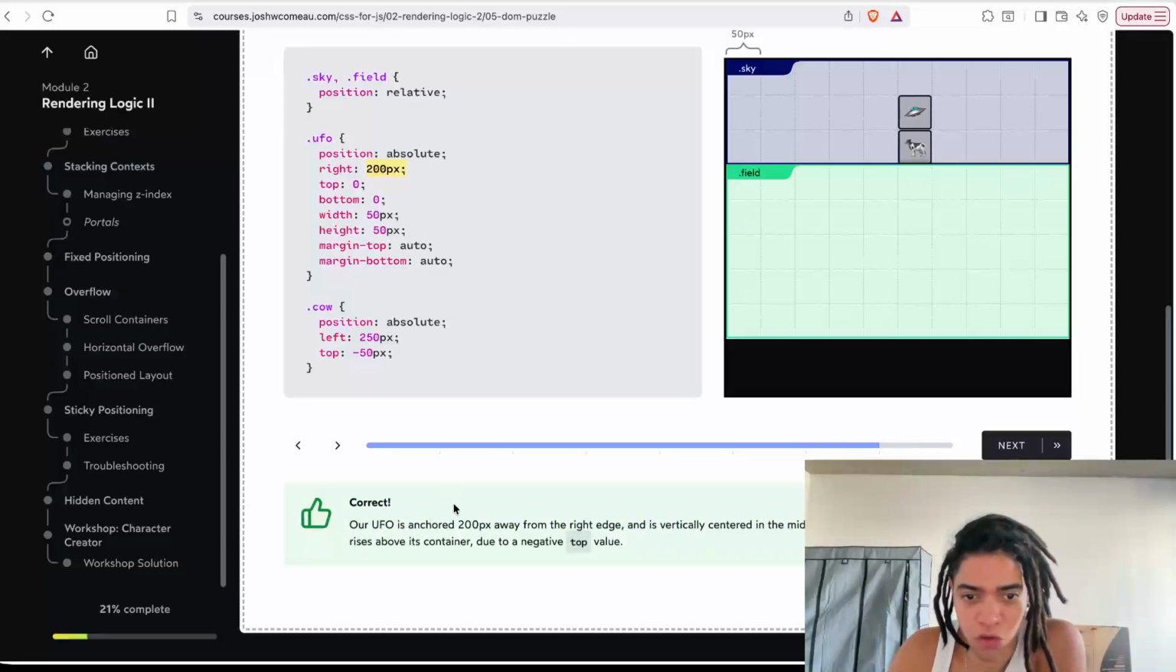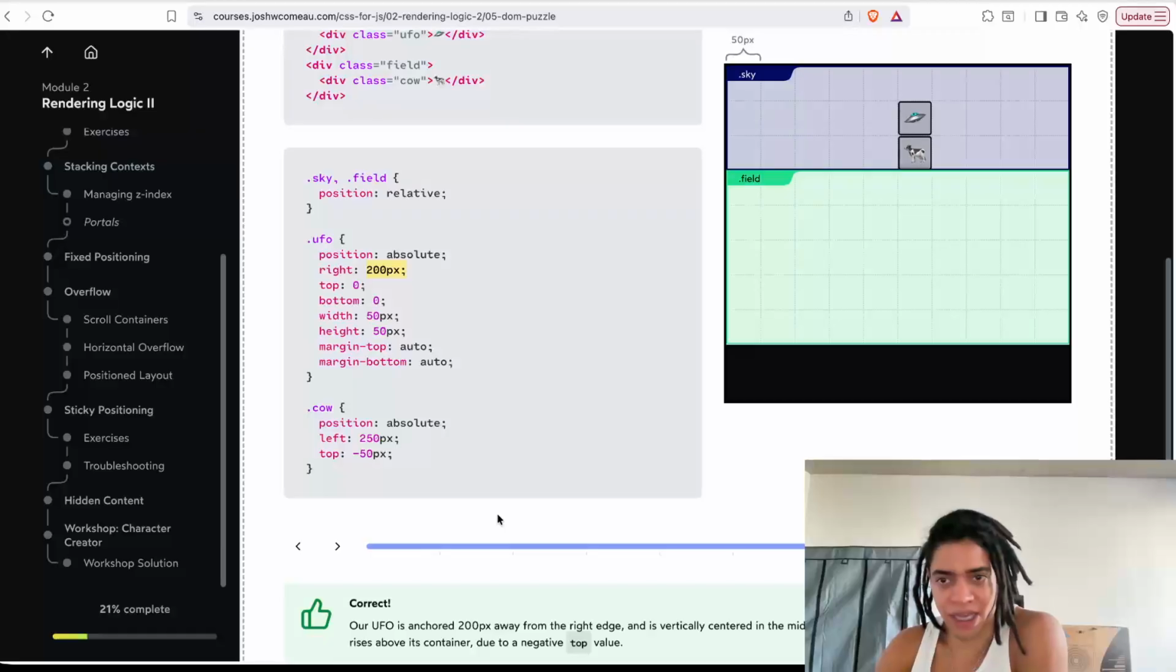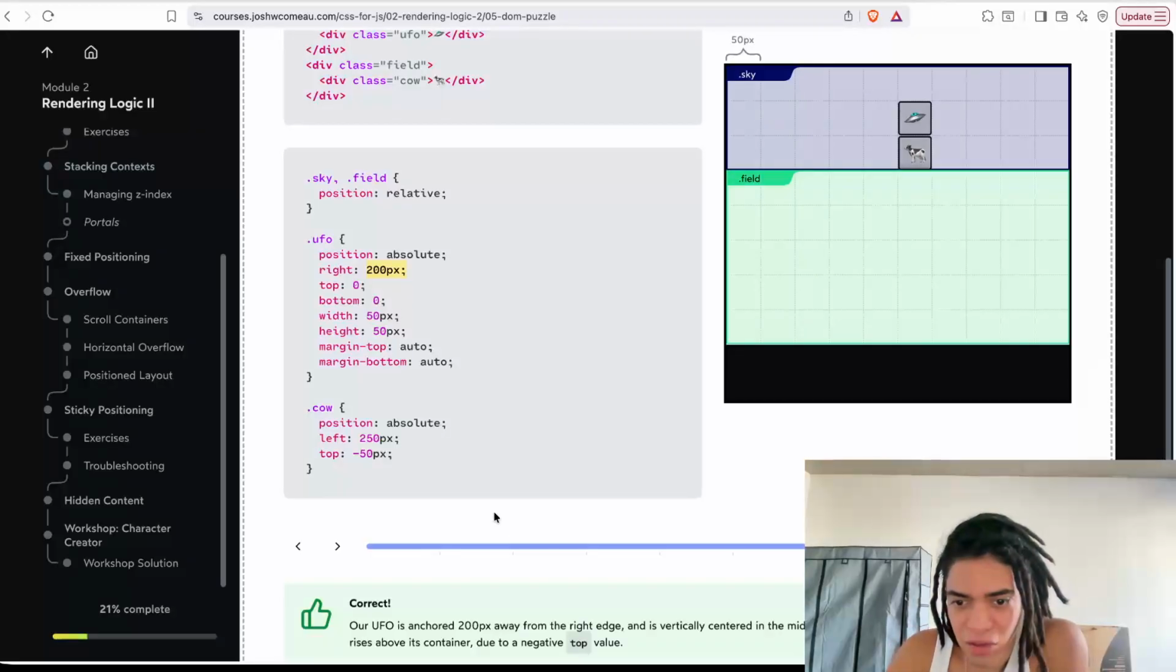The UFO is anchoring 200 pixels away from the right edge, and it is vertically centering in the middle row using the auto margin trick. Our cow rises above its container due to the negative top value here.